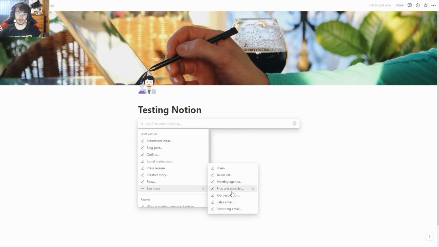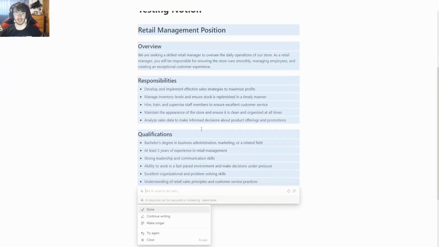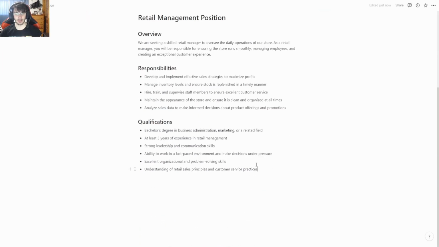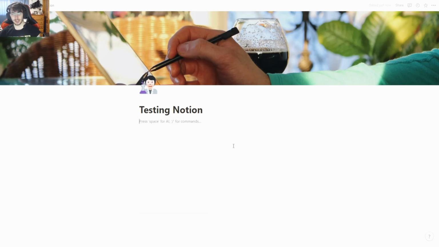And then we have the pros and cons list. I think that is actually self-explanatory. Job description, sales email, and recruiting email. Write a job description about retail management position. That is crazy that it can actually do this. You don't even have to think about your thing. You probably should write your own job description for what you need in your job, but it can help you have a start. That's really cool. And then sales email and recruiting email. Simple enough. Okay, so that's how the AI works.